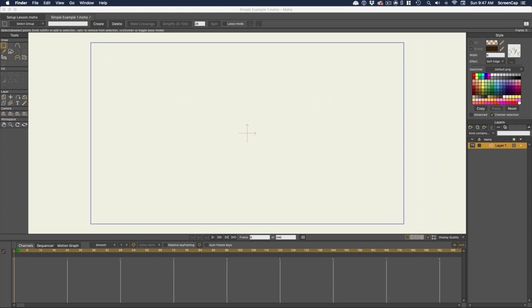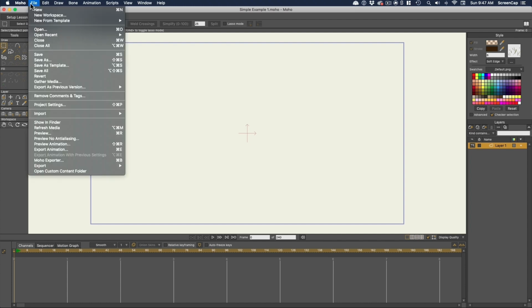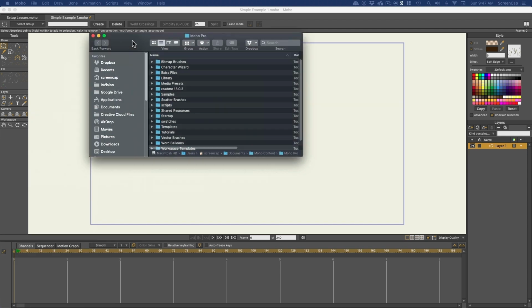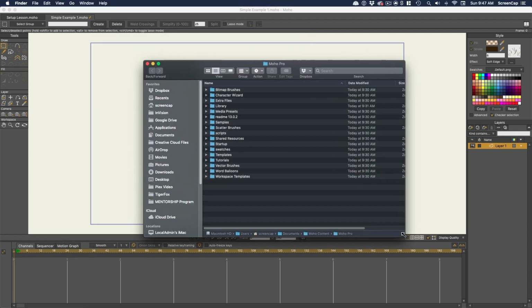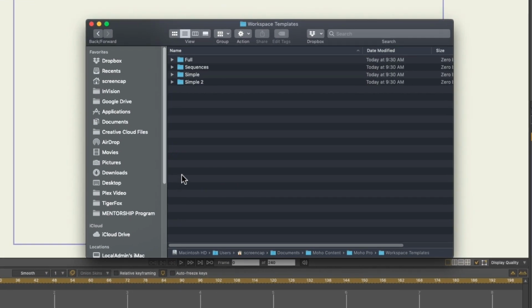Now, if you want to create your own custom workspace with just the folders you want, that's one of the things you can store in the custom content folder. To get there easily, we can just go to File, Open Custom Content folder. And then at the bottom, we have Workspace Templates.